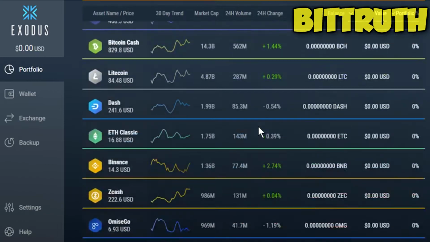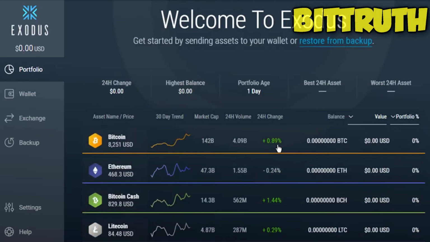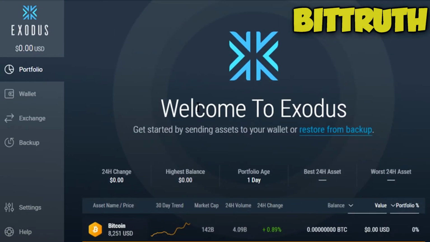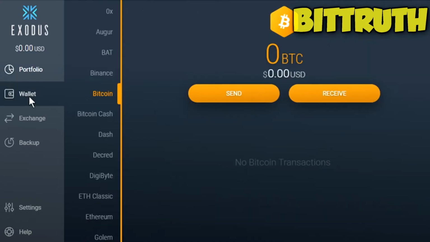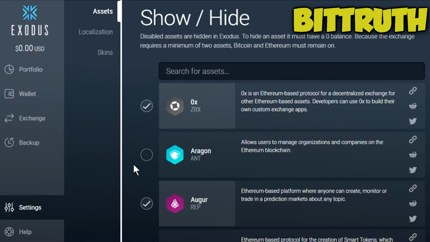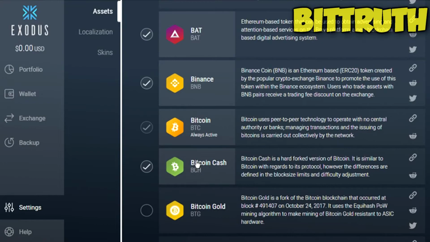It's just funny. Anyways, as you can see, you can look at the cryptocurrency prices all from one app, all from your wallet, all from your portfolio, and you have the wallet right here. Look how many coins you have. Also, you can add more. As you can see, if you go back to the settings, you can add more.